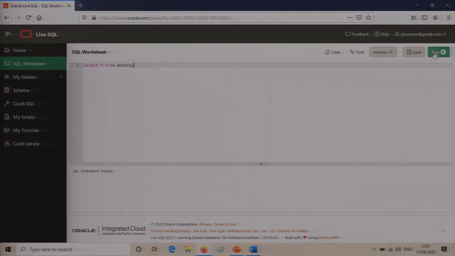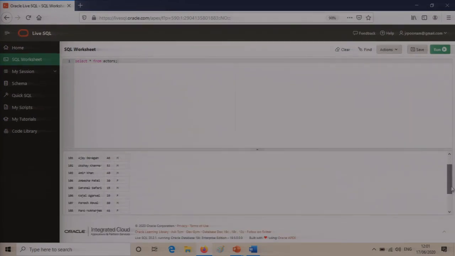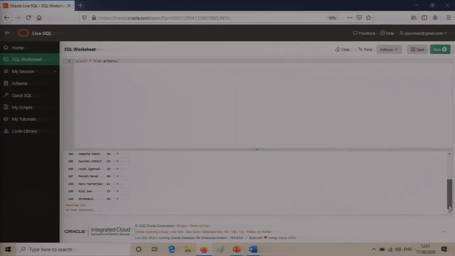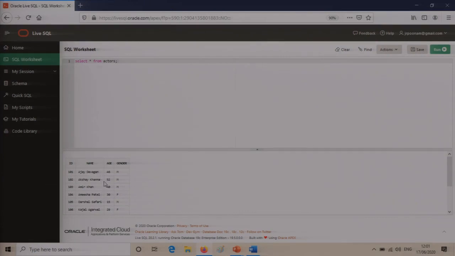Okay, hope it has clicked. Let's see. So you can see the output here. The table has been shown here. See, so many rows have been inserted. It says 10 rows have been selected. So it is at this place that you can see the output.